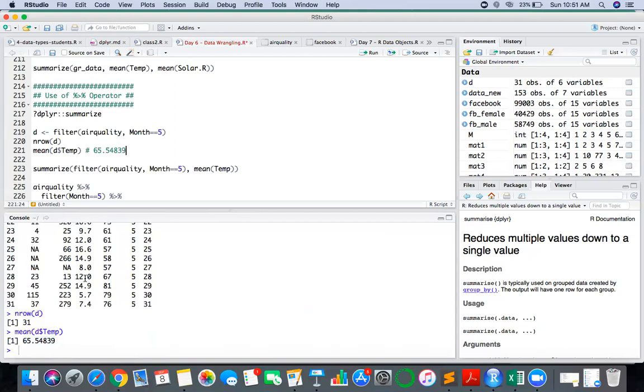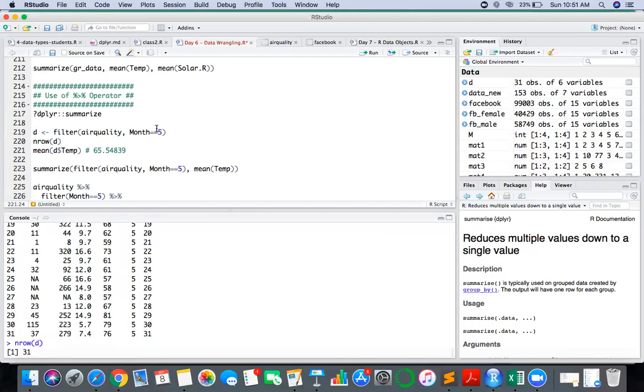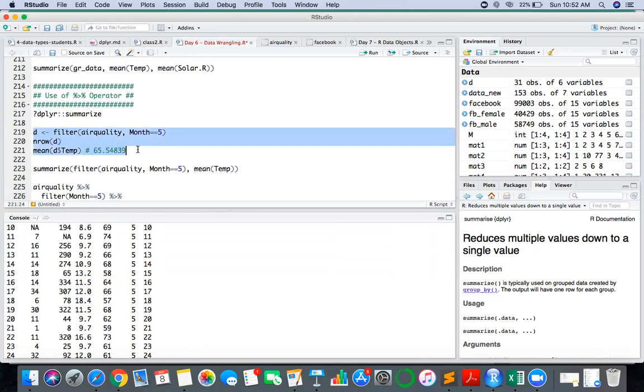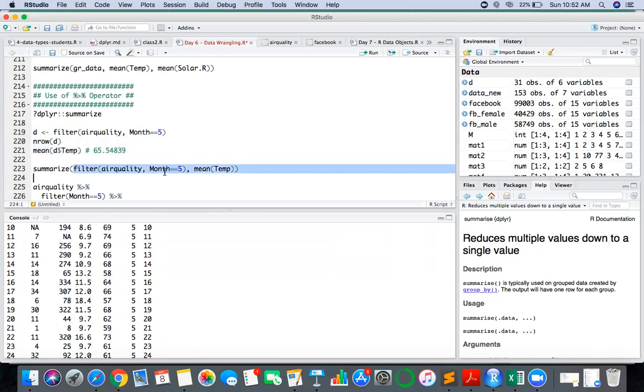What I did is I did the entire thing in two steps. First, I filtered the data and stored it in a variable called D. Then from that D, I calculated the average of column temp using mean, and I got this. So what is summarize doing? It is doing the same steps that we did above in a single line. It filters the data, and then onward you have to summarize it. You write the function here, the column name, and the summarize. It gives you the exact same output.